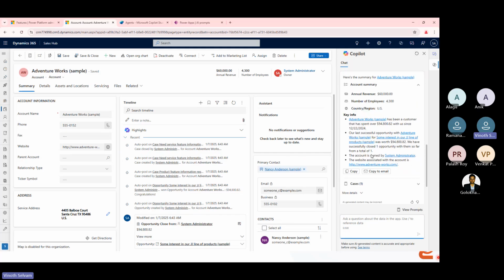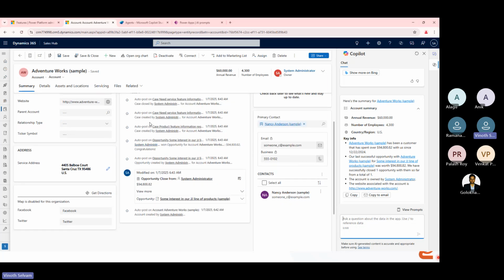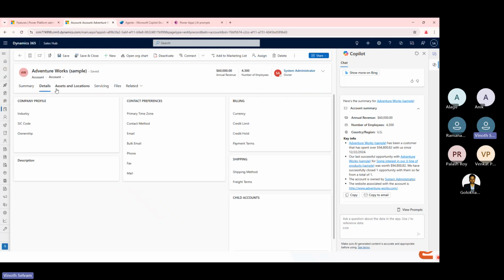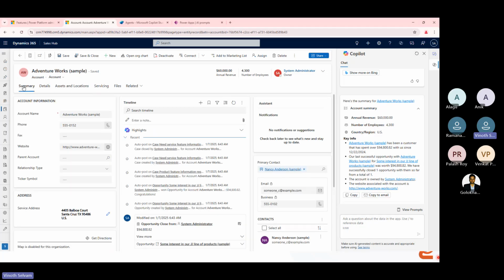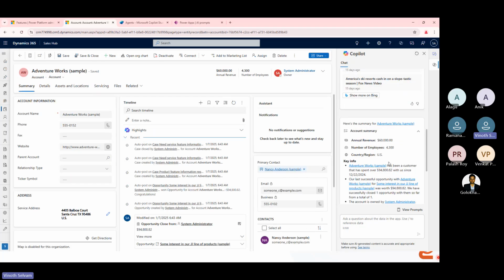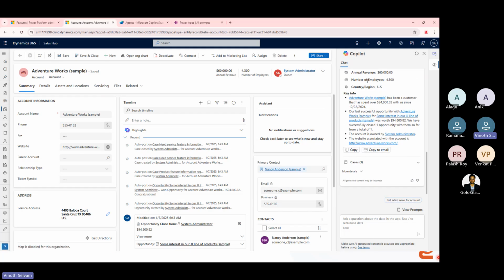It is configured in such a way that when you open the account, it will give you the summary of the account, so that the salesperson who wants knowledge of what this account is about doesn't need to look into all the activities or details, like the asset location. They don't need to do all this. They can simply see the key info that is required. So this is some basic level of capability that this Copilot is providing.